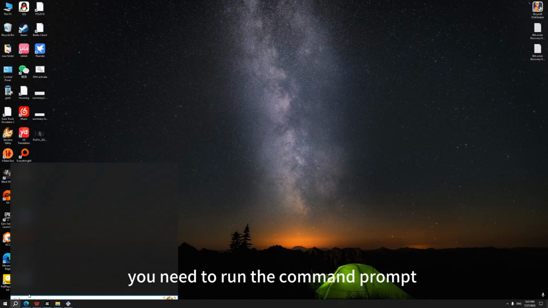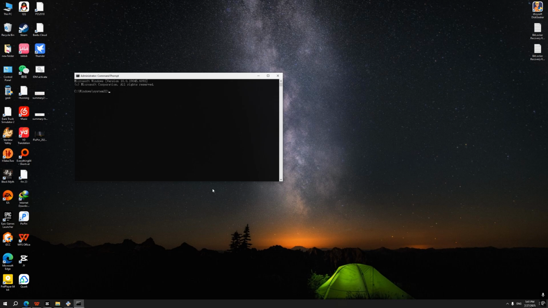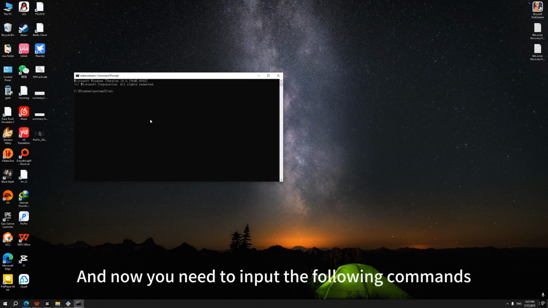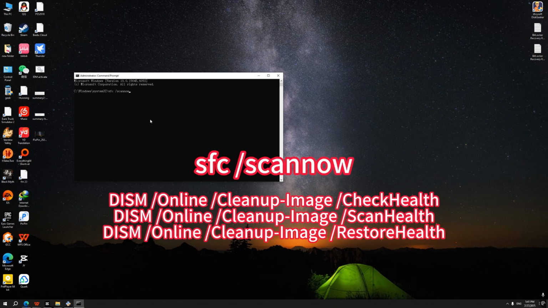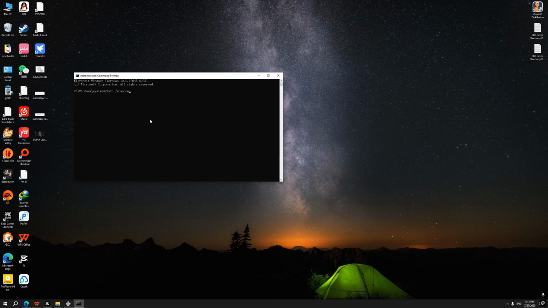You need to run the command prompt as administrator. And now you need to input the following commands into the command window and hit the Enter key on your keyboard after each.